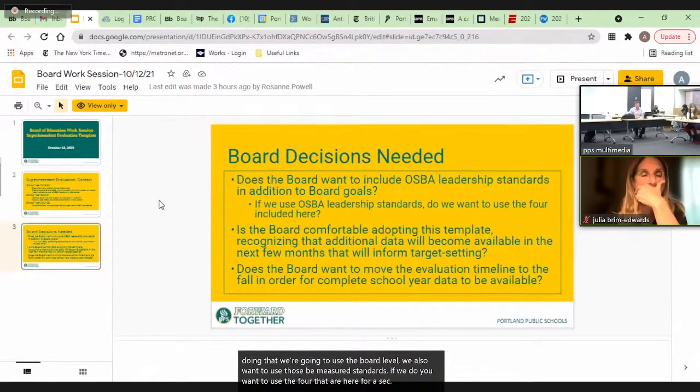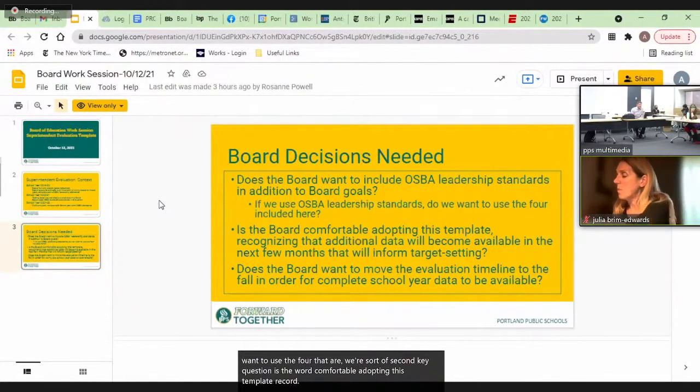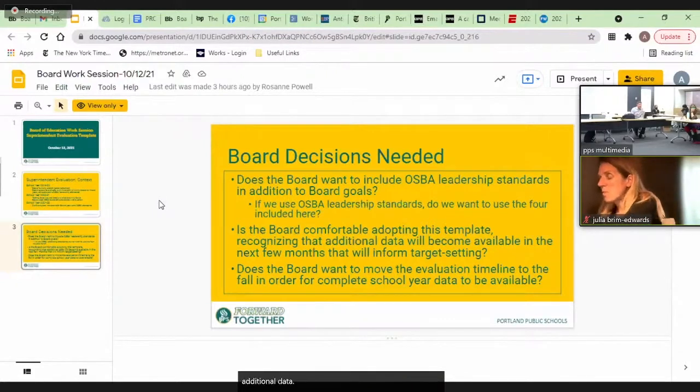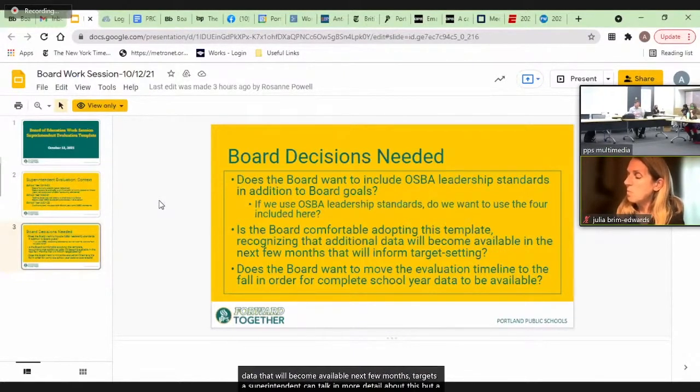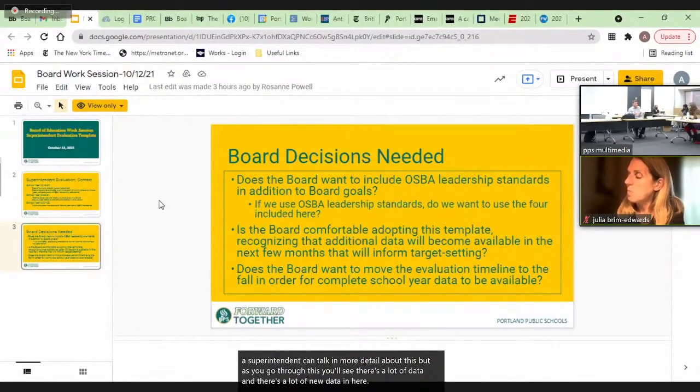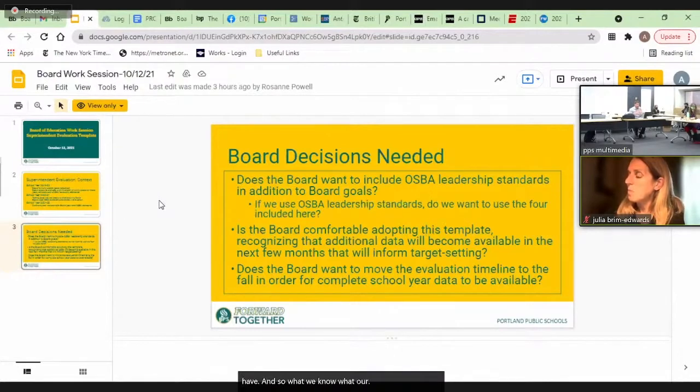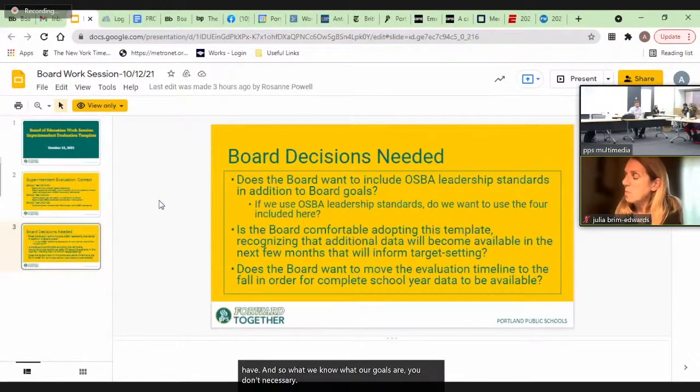Second key question, is the board comfortable adopting this template, recognizing that some of the additional data will become available in the next few months, it's going to inform target setting. The superintendent can talk in more detail about this, but as you go through this, you'll see there's a lot of data, and there's a lot of new data in here we haven't seen, but there's also data that we don't have yet. And so while we know what our board goals are, we don't necessarily know where our baseline is.